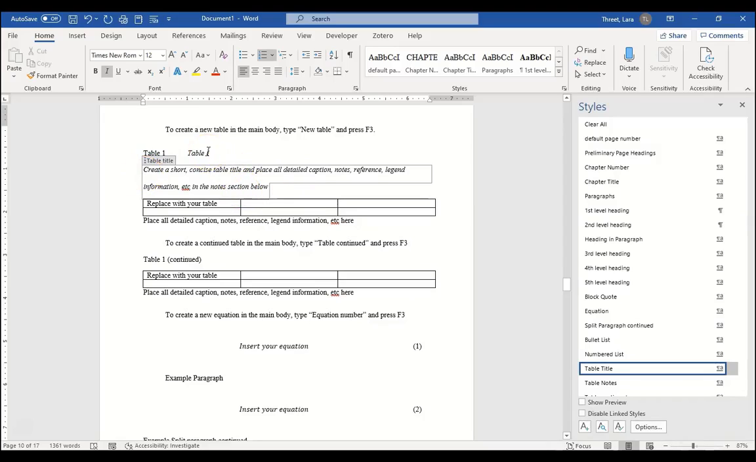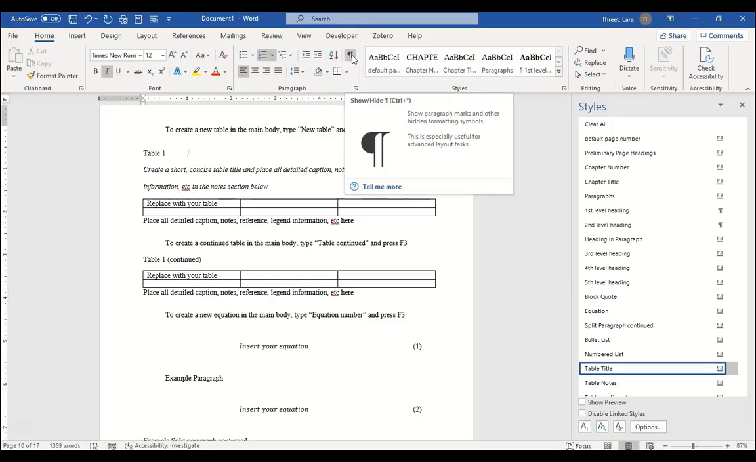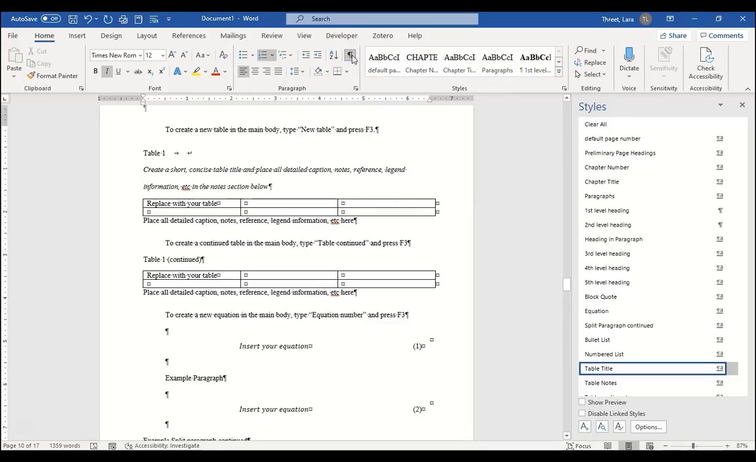If you use self-numbered, it will assume that your self-numbering is part of the title, so you'll need to delete that. The big thing here to make sure that it populates in your list of tables correctly is the type of return you use. So I'm going to come up here and turn on my paragraph markers. So there are two types of returns. If you just hit enter, you'll get a return with a paragraph. So that is what's called a hard return.